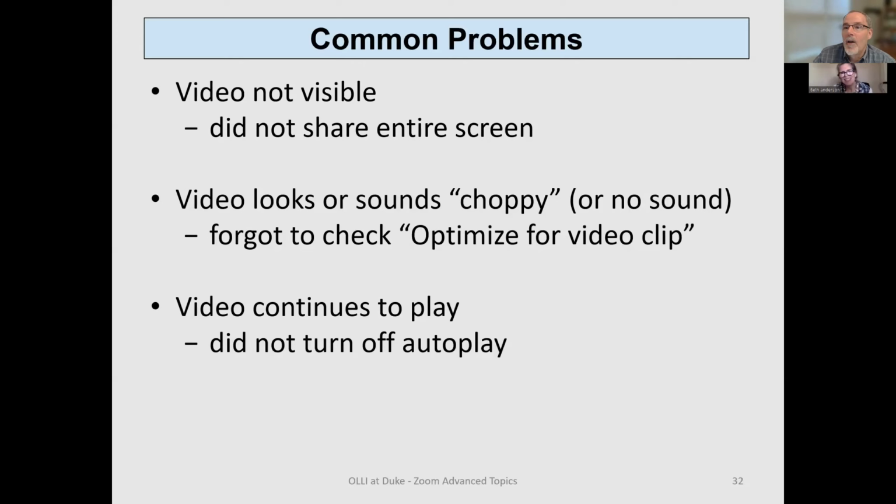Another reason why, when you open your browser, you should only have the minimal tabs you need for the class. You don't want to have a dozen tabs open that aren't related to the class, because it'll just make it harder to navigate.